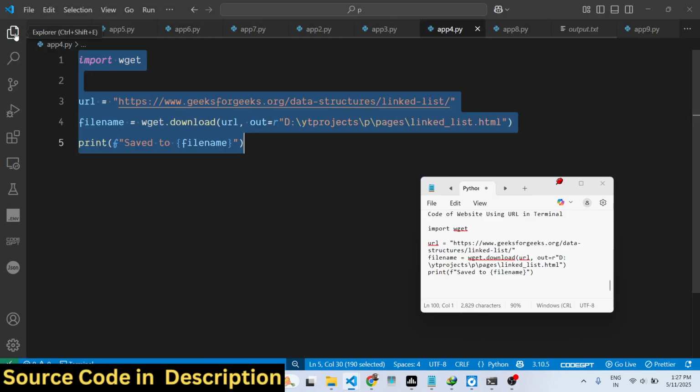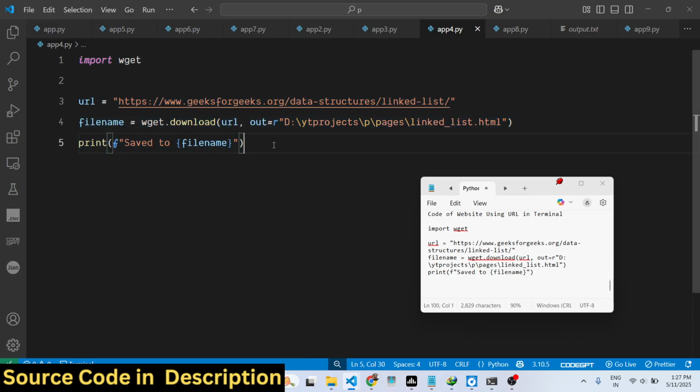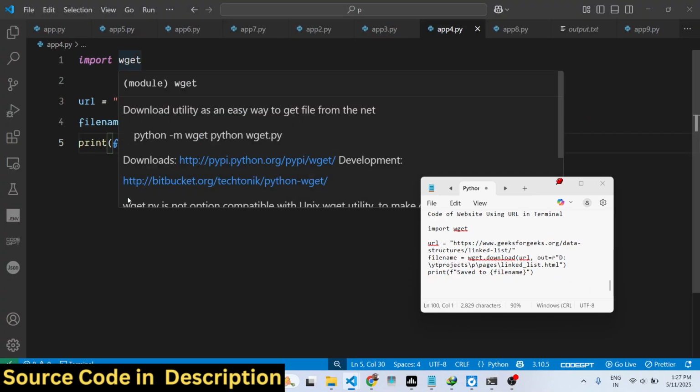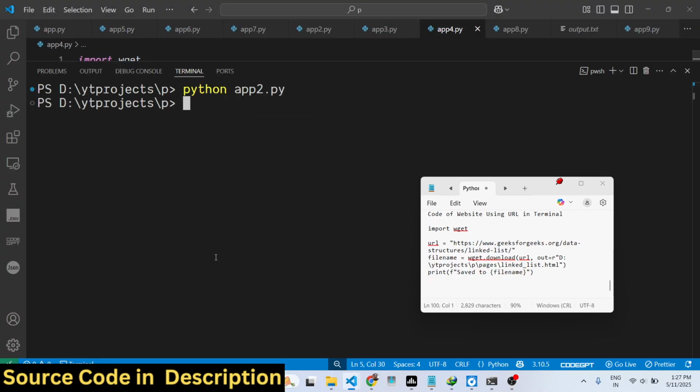So in this video I will show you how to download the source code of any web page inside a Python script using the wget package. Wget is actually a very handy package by which you can request the source code of any web page. And the command is simple. First of all, you just need to install this package, pip install wget.